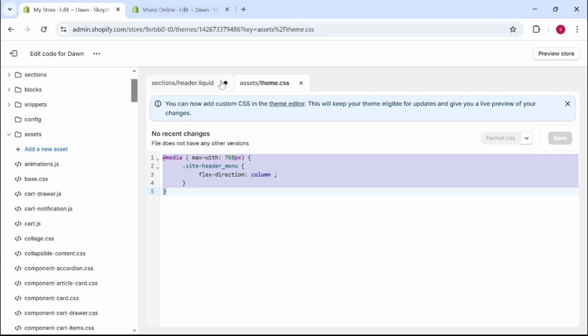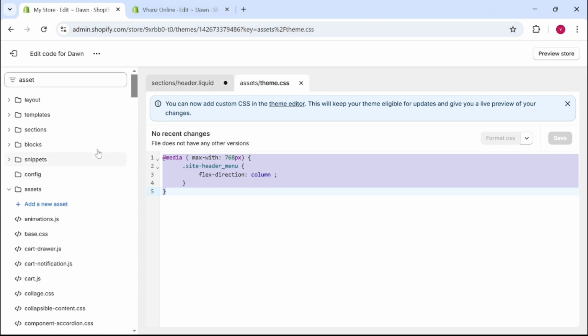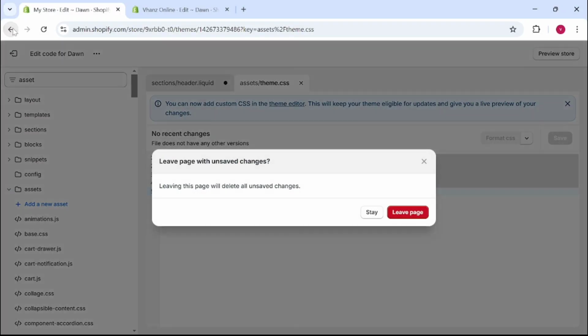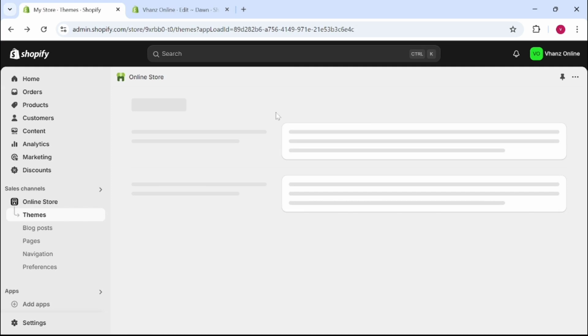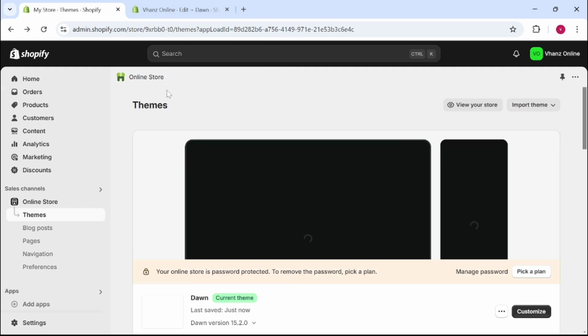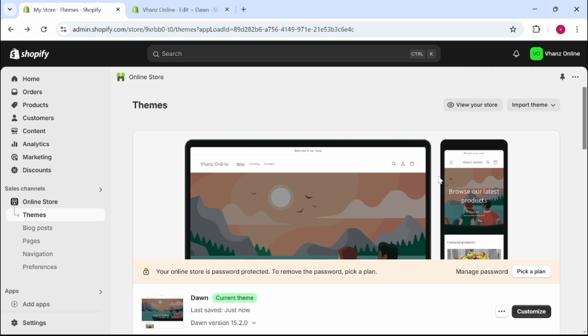And last, adjust responsiveness. Check how the menu looks on mobile devices. Add media queries if adjustments are necessary. Step 7. Publish changes. Once you're satisfied, publish the theme.